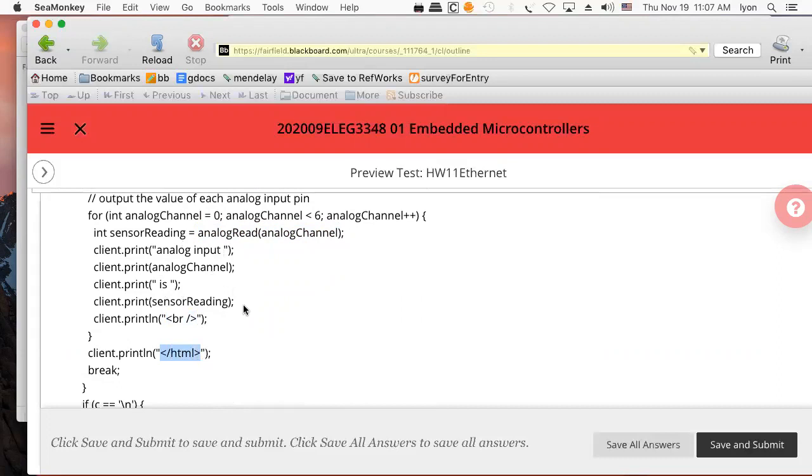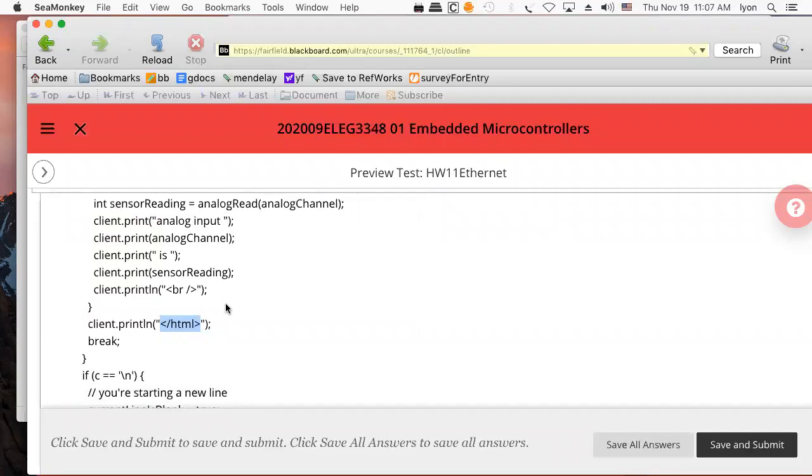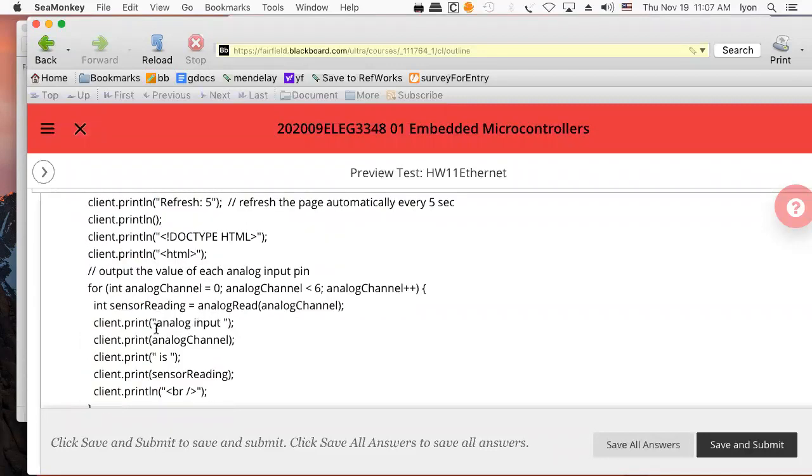So in other words, I'm synthesizing HTML as I go. There is no actual web page. I'm generating it in real time, well, in however much time it takes me to pump out some HTML into this client. And when I do a client.print, it's going to the output stream.